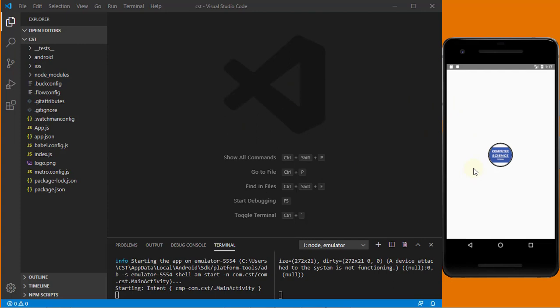In this video, we have learned how to change project name or display name in React Native.